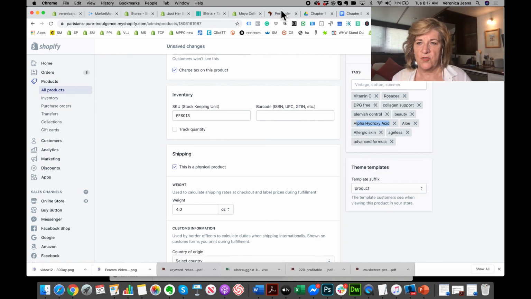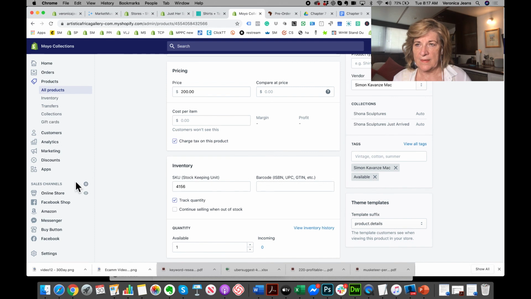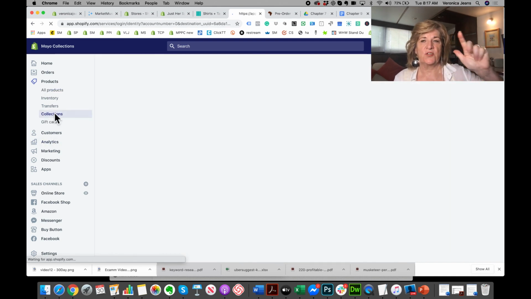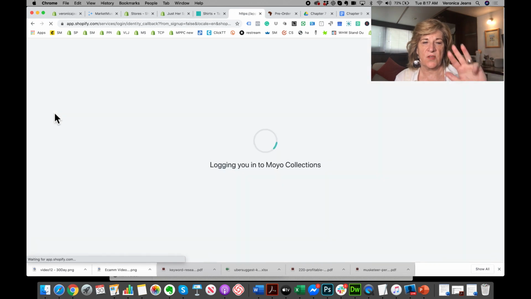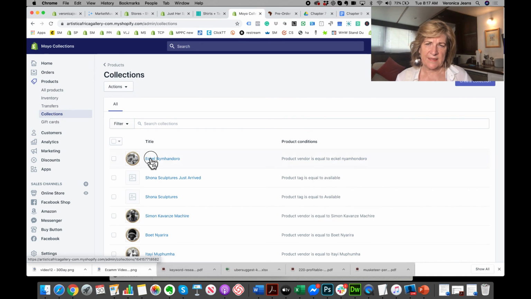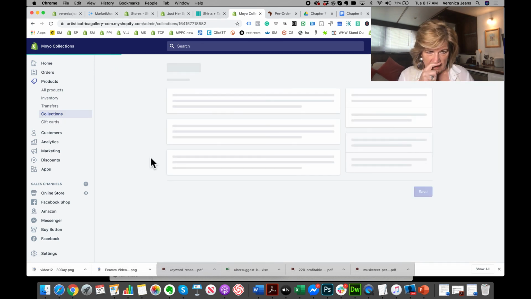Then you can go to your collection pages. So your product pages, your collection pages, your pages, and your blogs. Those are the three places you can add your tags, which is important. In your collection pages, can you add tags in your collection pages? Let me have a look.